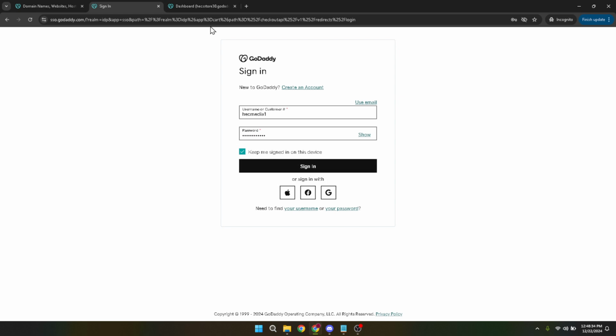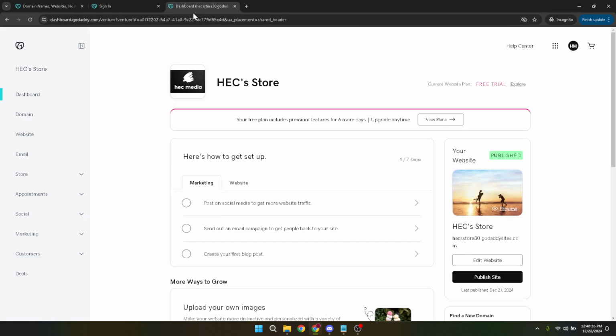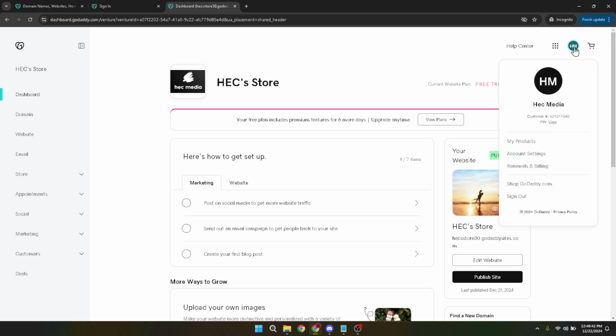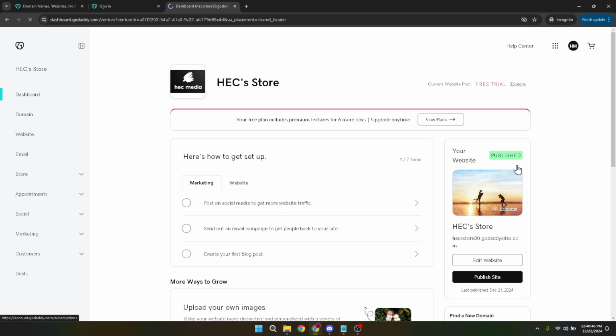Upon signing in successfully, you'll be directed to the Godaddy dashboard, a central point where you can manage all your Godaddy services. Now let's go a bit deeper. Look for your profile photo, which is again usually located in the top right corner of the page. Clicking on your profile photo will bring down a menu with various options. From this menu, find and click on Renewals and Billing. This is where all your active subscriptions with Godaddy are listed.